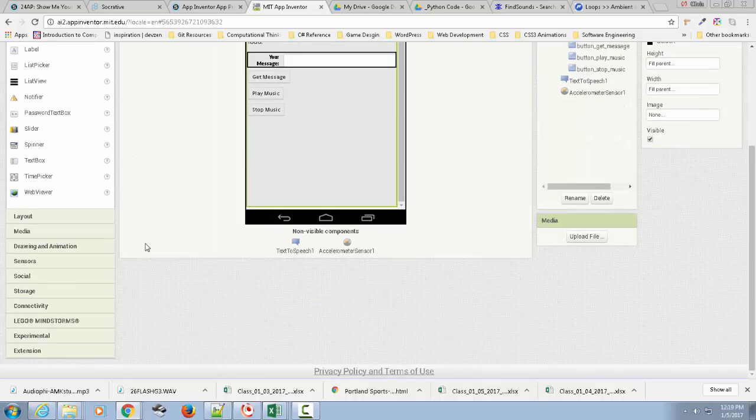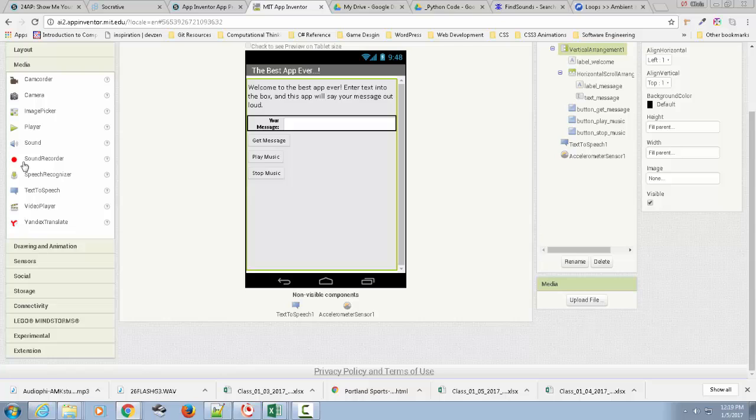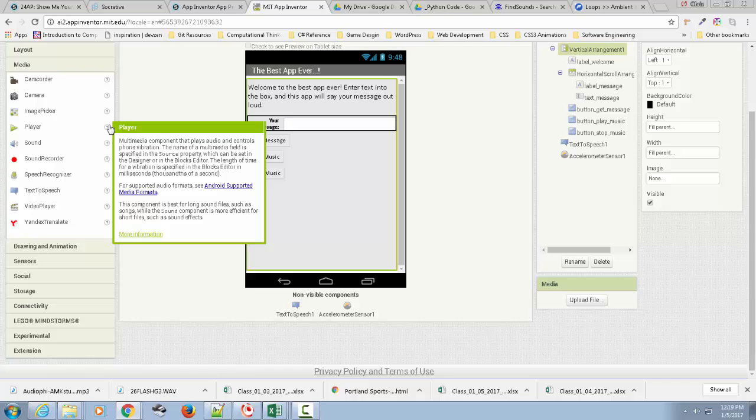So when I'm ready to add my music, I want to go to media. And one of the things you're going to notice, there are two types of media that are related to sound. One is called a player, and one is called sound. Okay. If you look here, player is multimedia. So I believe this actually works with other type. It just says best for long sound files. Okay. And the sound component is more efficient for short files, such as sound effects, right there.